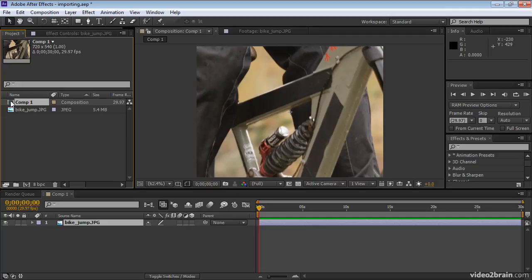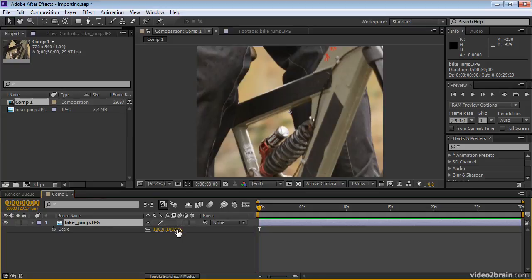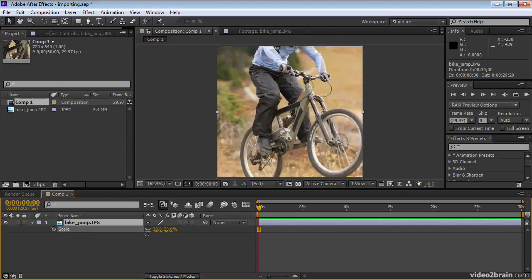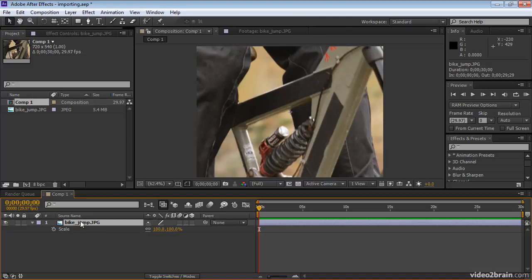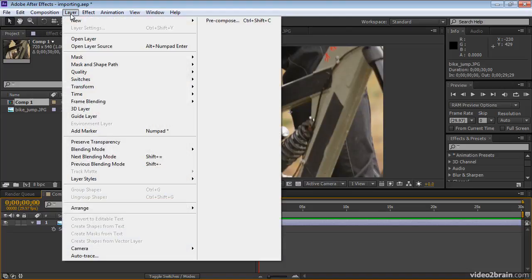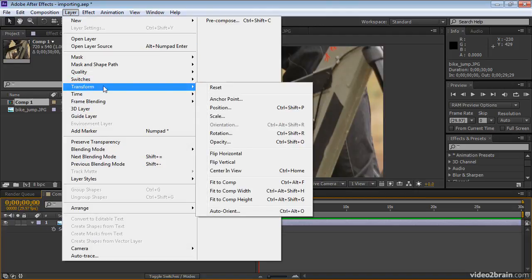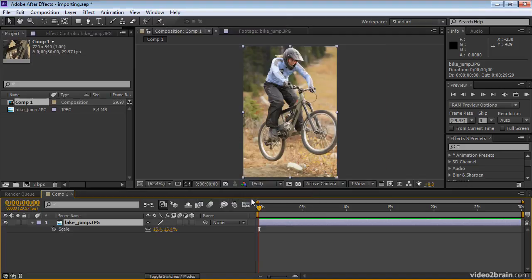They forget that they need to either prepare the image outside of After Effects to make it a more appropriate size for video, or within After Effects, just do a scaling operation. You can manually scale by pressing S to just show the scale property and dragging until it's a size that you like, or I'll press Ctrl-Z to undo that. With the layer selected, go to Layer, Transform, Fit to Comp Width, or Fit to Comp Height. I'll use Fit to Comp Height. And there, it scales to be the same height as the composition.